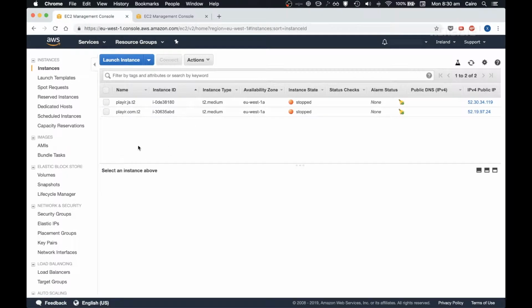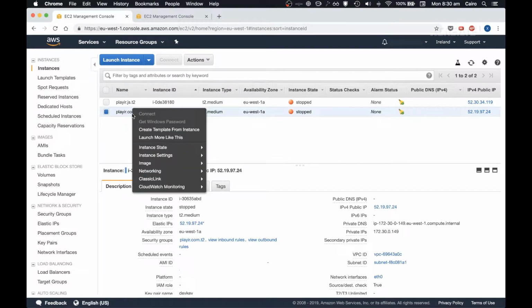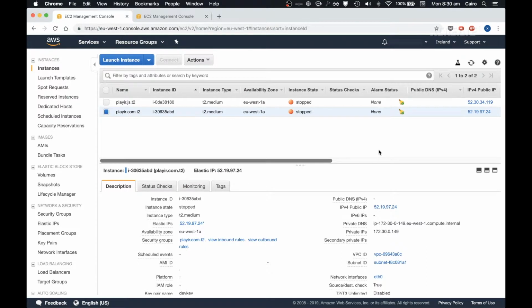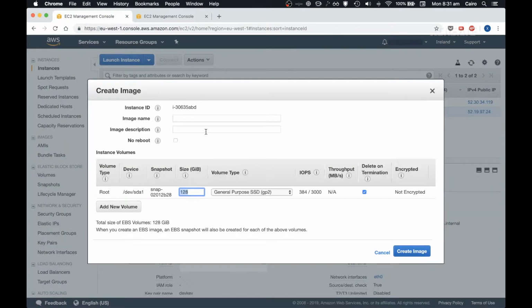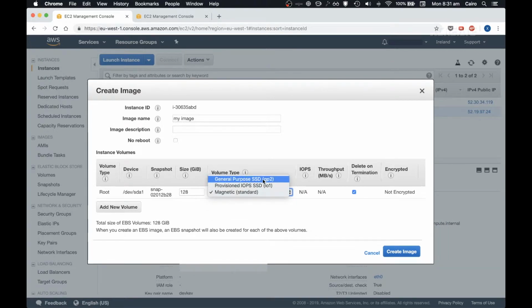So basically what I did is I turned off my server first, so instant state, and I stopped it. That way the server's offline and any changes happening to the server have been stopped. And then I right clicked this option and I created a new image, gave it a little name, my image, and I set my volume type to the cheapest one, which is magnetic. By default, it does offer you SSD. At this time, SSDs cost twice as much as magnetic. My server isn't that intensive, so I just created a magnetic one.